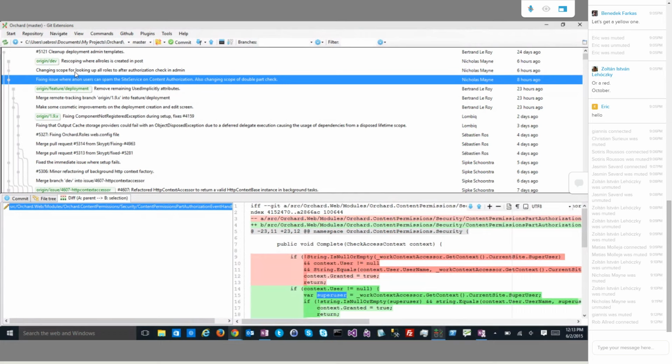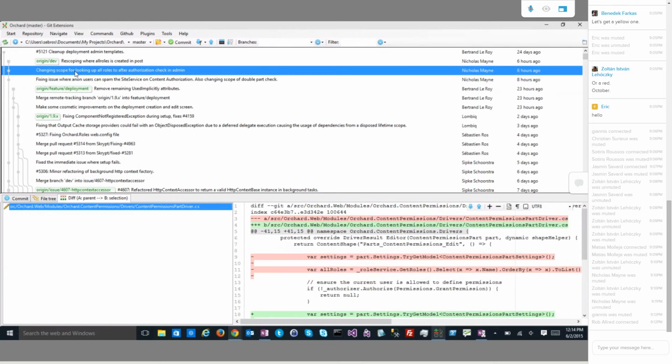Okay, that could have gone to 1.9x. Non-breaking improvement. I'll export it as a patch and apply it to 1.9 tomorrow. Okay.